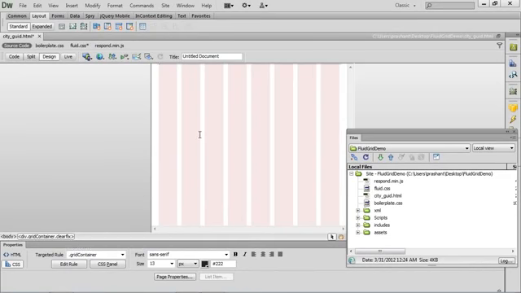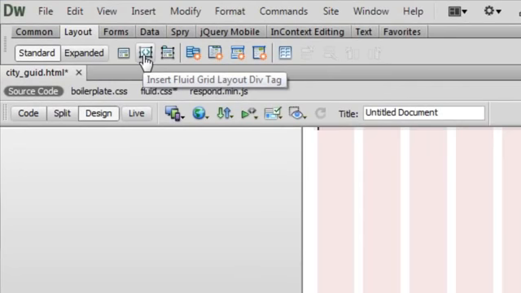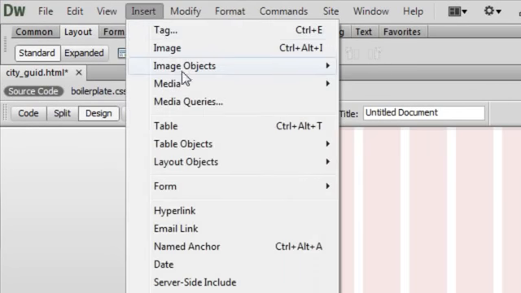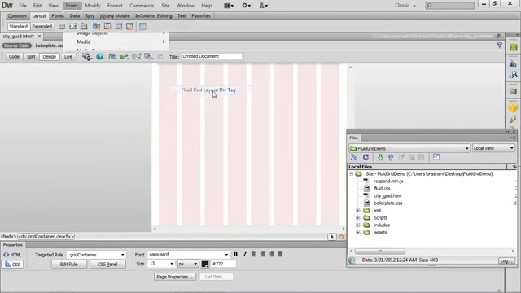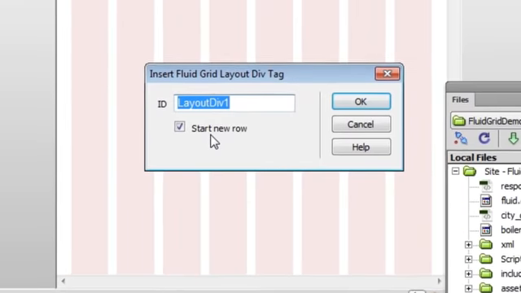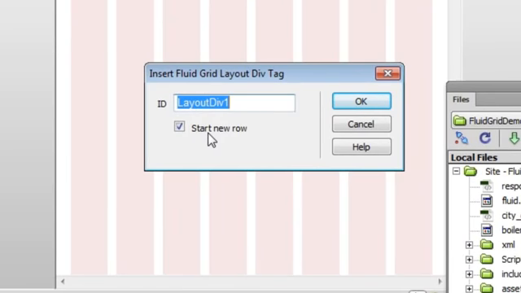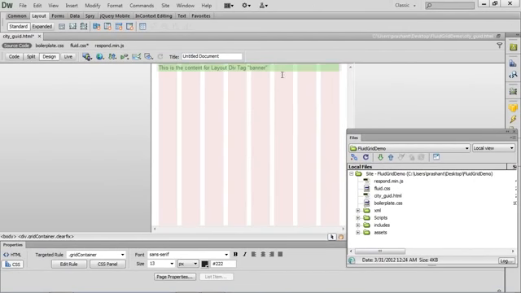You can insert a Fluid Grid div from the new toolbar button here, or alternatively, you can choose Insert Layout Objects and Fluid Grid Layout div tag. Upon choosing this, you're going to get a dialog asking for the name of the div. You would also notice here that there is a checkbox which asks us if we would like to create a new row. Let's leave this checked and name this div as banner. And click OK. This has inserted a new Fluid Grid div into our layout.